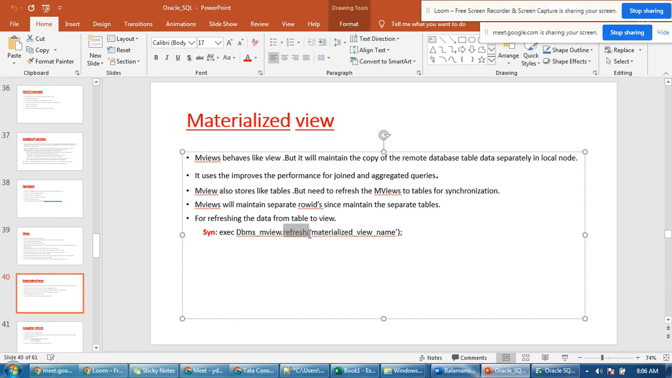Okay, to sync the data in the permanent storage, you need to execute this procedure. This is the package DBMS_MVIEW, and refresh is the procedure. You need to execute this procedure along with your materialized view. Till that time it won't apply in your permanent storage. Till then your changes will be there in the table only.